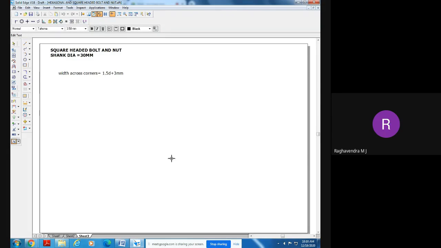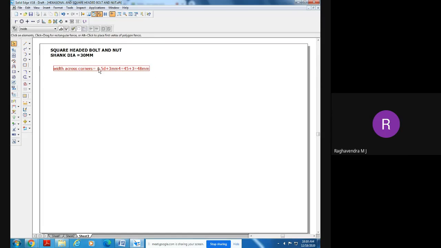Now if you take D equal to 30 millimeters, because D is the given shank diameter, how much will it be? 1.5D means 1.5 into 30, that is 45. 45 plus 3 is 48 millimeters. So width across corners is 48 millimeters.